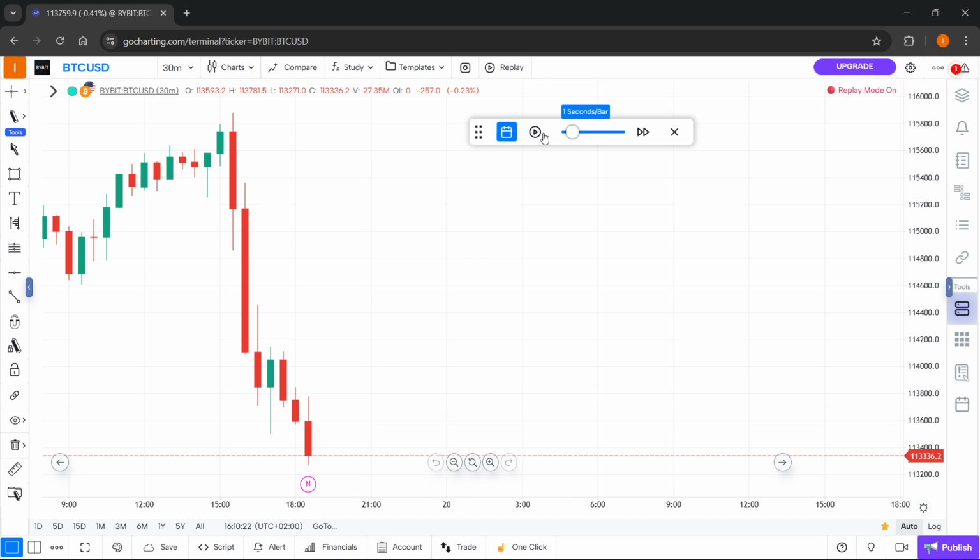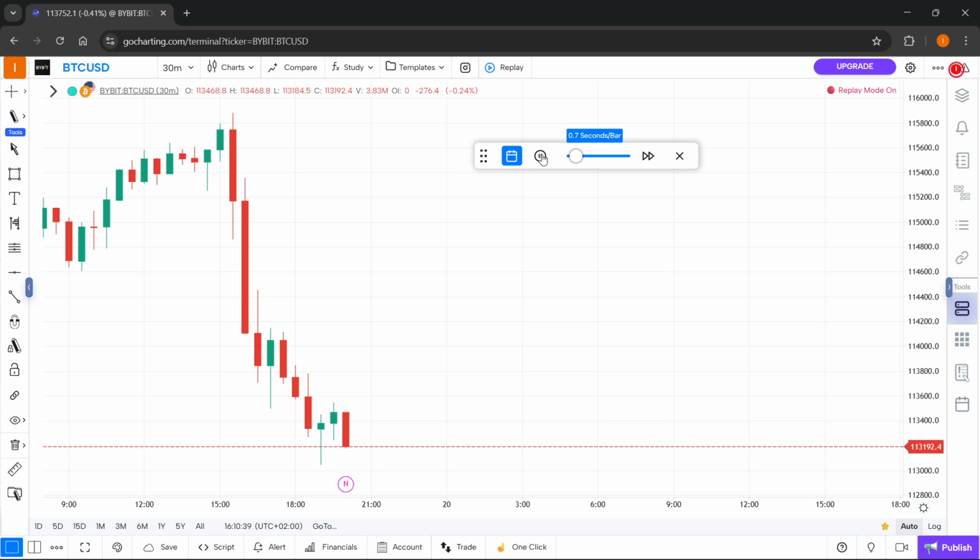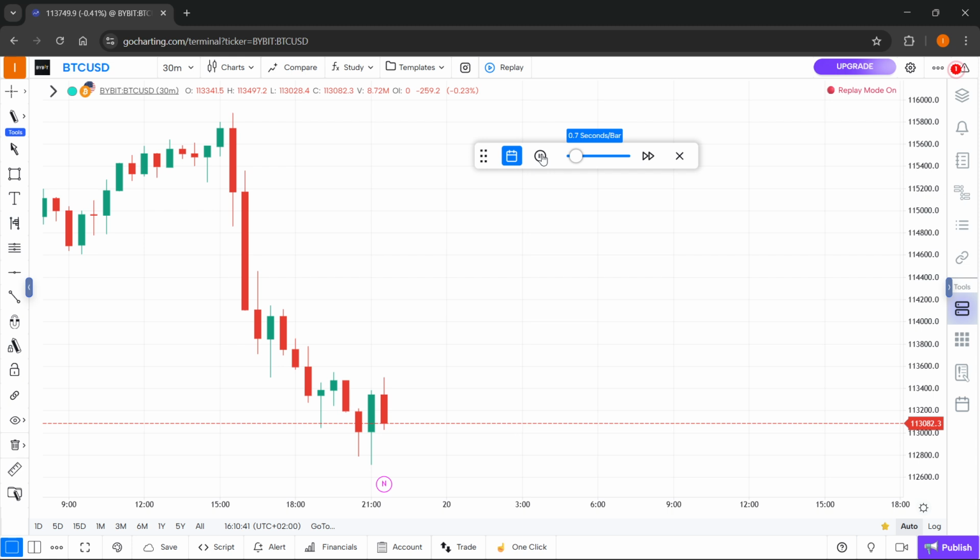There we go, the chart jumped over here, and then what you're going to have to set is how many seconds per bar you want to have. So for example, let's say I'm going to do 0.7 seconds per bar, and then over here where it says calendar, you can use that feature as well, or you can just click on start, and it's going to start your chart, and it's just going to start replaying.